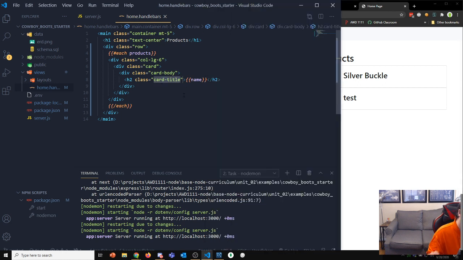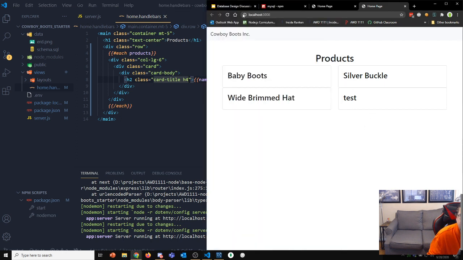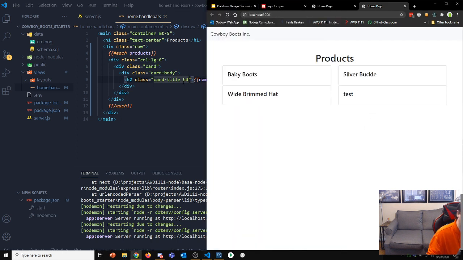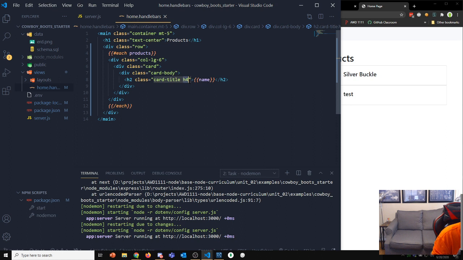And then I may want to adjust the size of that font, right? With Bootstrap, there are a few different classes you can use to say I want it to be this header size. So for instance, if I want this to look like an H4, I can put in H4 and it'll be the size of an H4, right?